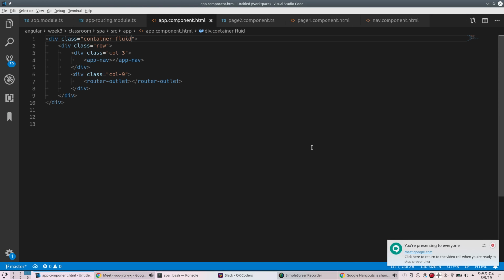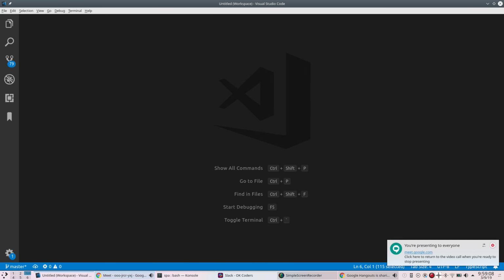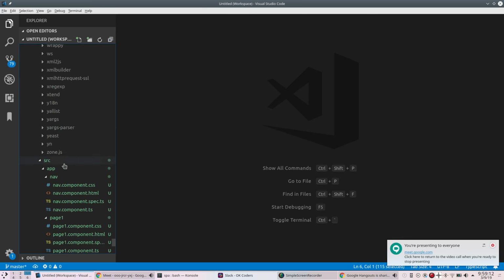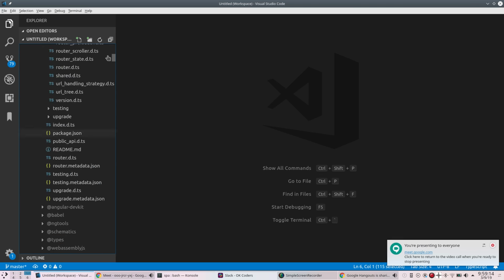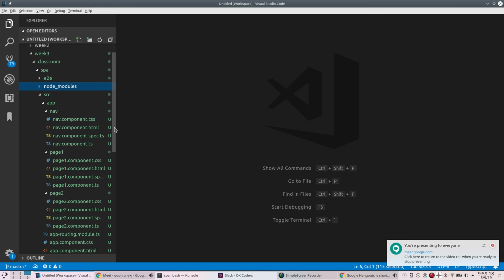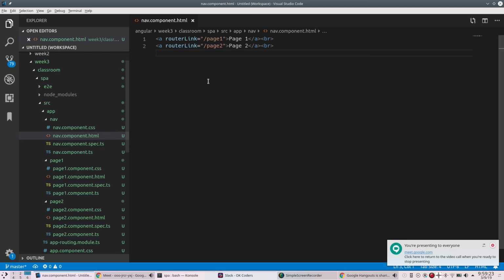I'm not even sure what would be helpful for you guys here. Well, how about that? Do the same thing that I did with just page 1, page 2, and the navigation. Let me close my node modules. I'll leave this open so you guys can see how the router link works.